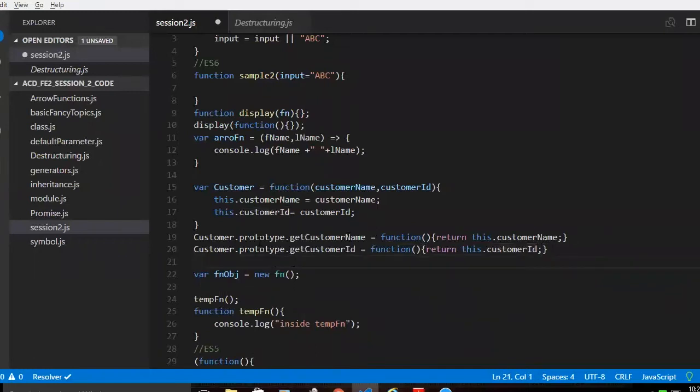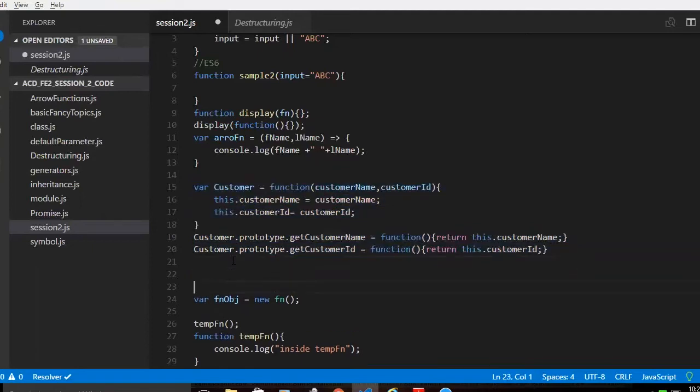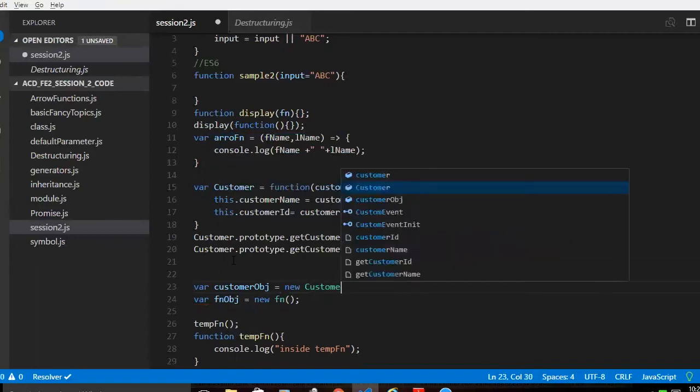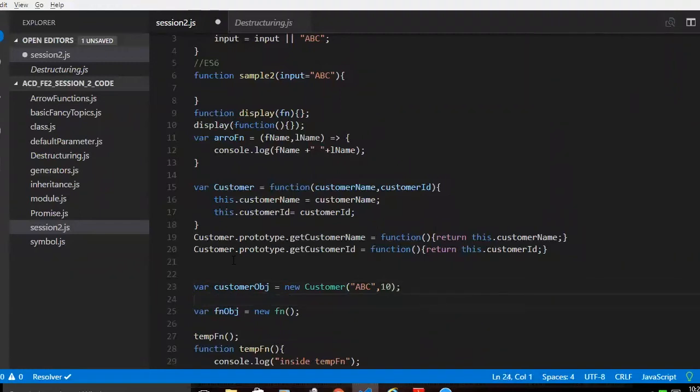So you have customer.prototype.getCustomerName and getCustomerID. Now consider this as a customer class having customer name and customer ID. And you create the customer object using a variable, customerObj is equal to new Customer("ABC", 10), like this.